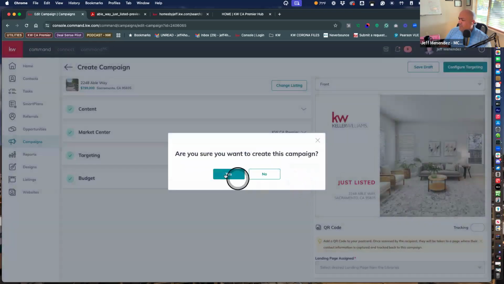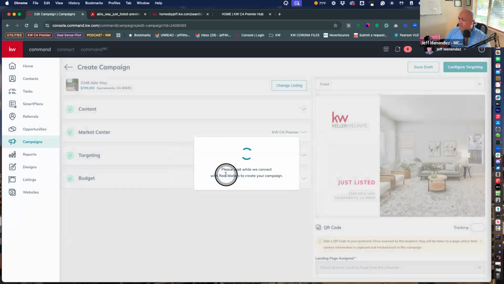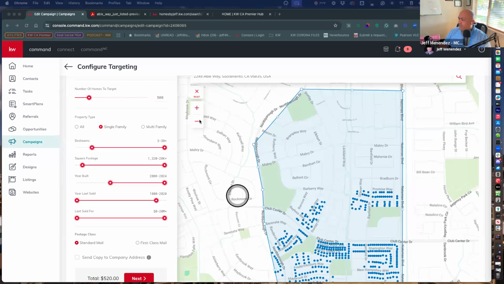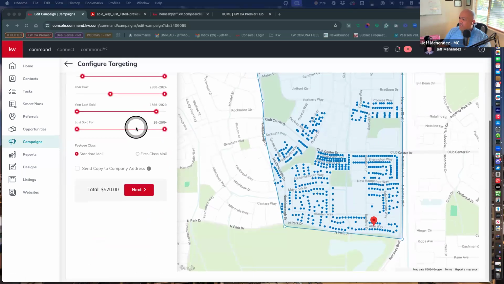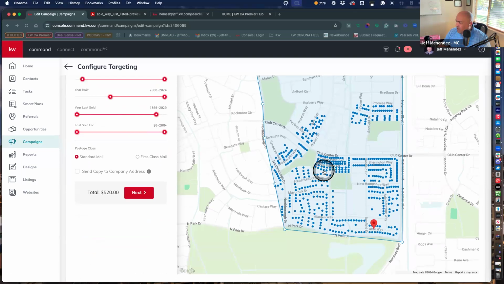Let me get to the targeting again. One second here while we bring this up. One thing you can do is put your cursor and click on one of the dots. It does not give you the name of the person, but it does give you the address and the specs of the property. Like here's a 3-bedroom property built in 2006, last sold in 2019 for 376. And if I click another dot here, there is that as well.